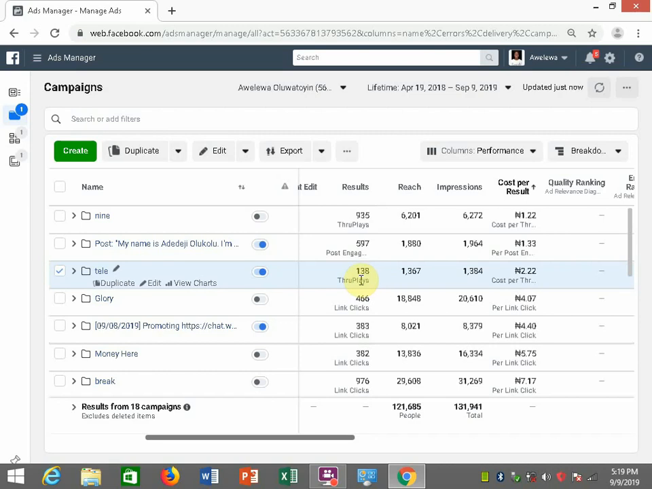So what this number means now is that the number of people that have watched that video on your ad for more than 15 seconds is 138. So now you can see that the cost per view is very low. Now for a video ad, your cost can be much lower, because video ads attract people more. Video ads get more results, so you can get as low as 50 kobo per through play.